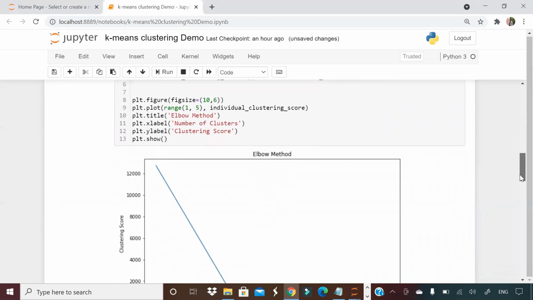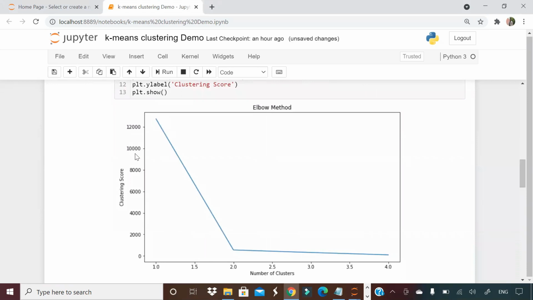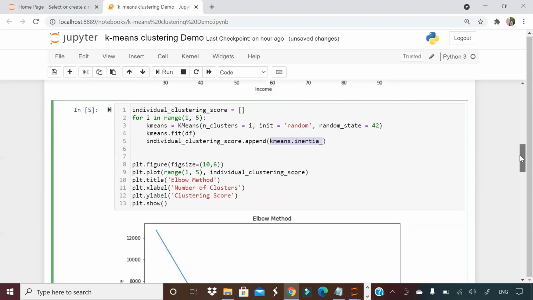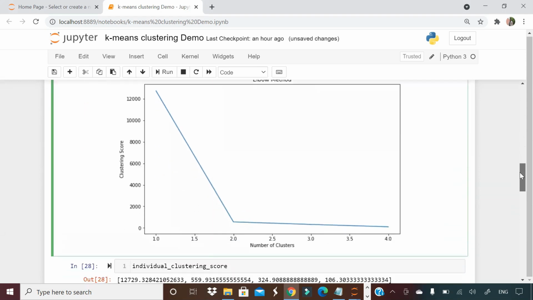Now, if you see this elbow, guys, this is nothing but the clustering score, or what I was telling you is inertia. If you see here, I am taking kmeans.inertia_. Inertia is nothing but the within-cluster sum of squares, okay? It will reduce with an increase in K, okay? But I told you whenever there is a steep decline, that becomes our optimal K. So in this case, 2 is our optimal K.